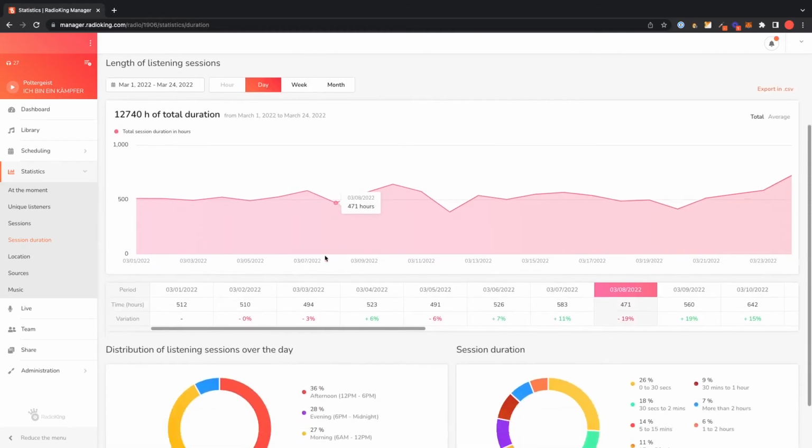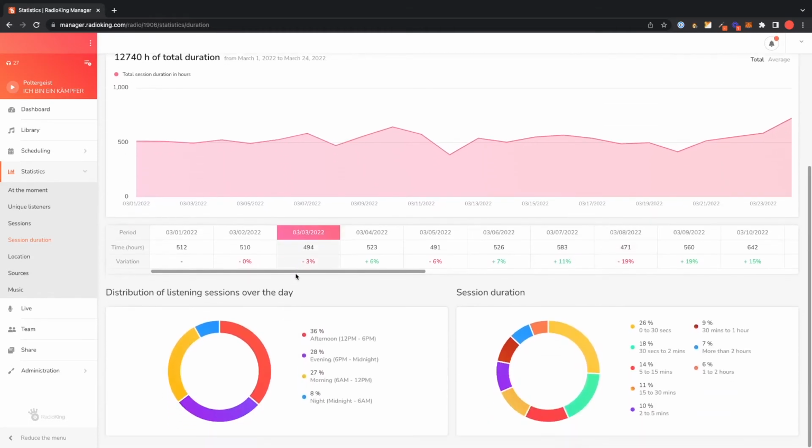At the very bottom of this page, you will also find some information about the distribution of those listening sessions throughout the day. Here I can see that my radio is mostly listened to in the afternoon, but I also have a bunch of listeners in the mornings and evenings. In the following pie chart, we give you an idea of the distribution of the session duration for your radio. Here, for example, I can see that 14% of the sessions on my radio last between 5 and 15 minutes.